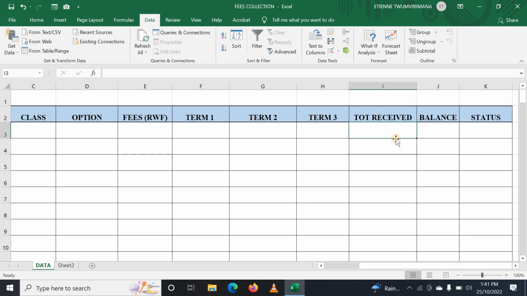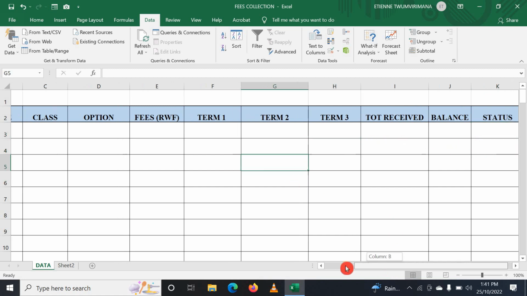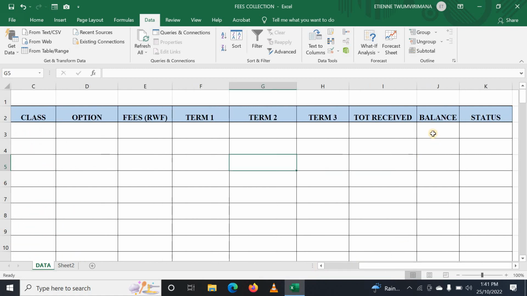And here there is the total received. This is the total amount received, and here is the balance. If the total received is equal to the total fees required, the balance here will be 0, because I just need to subtract. And here there is a status. You can make a status if you want: maybe fully paid, unpaid. You can suggest different statuses for students depending on the balance here.